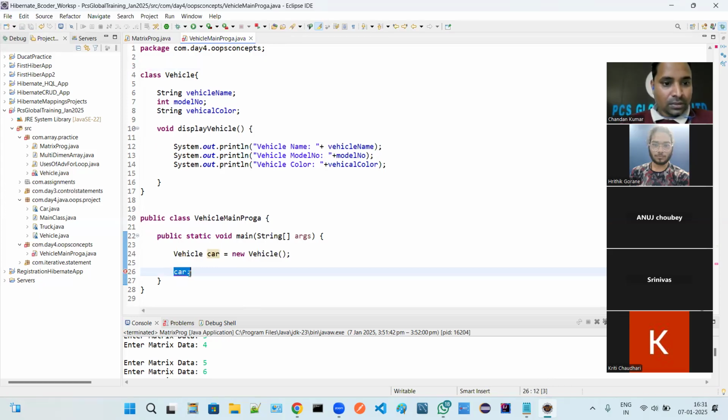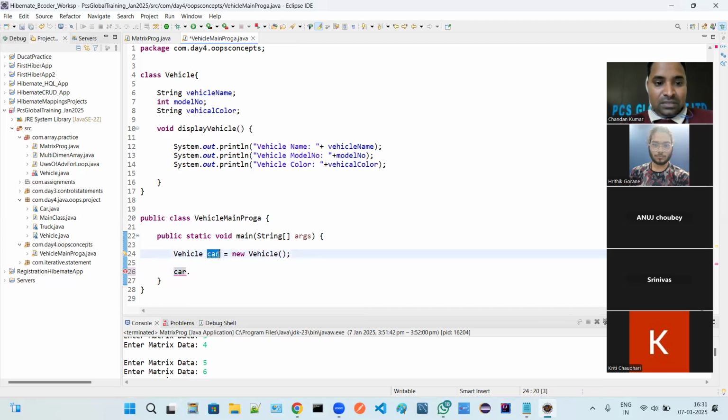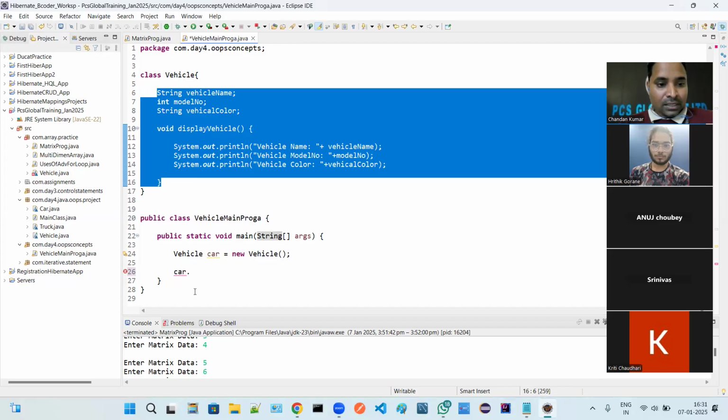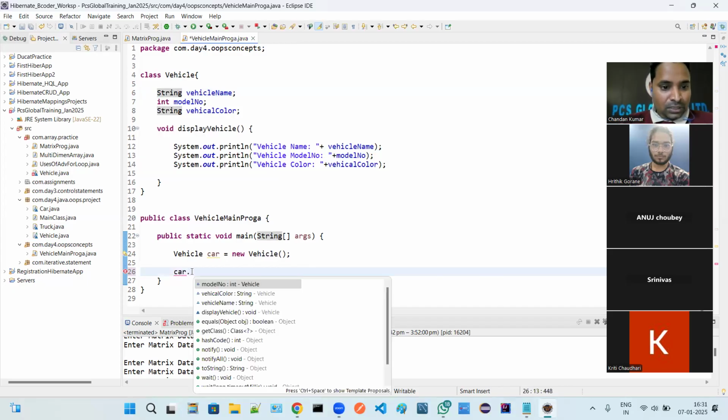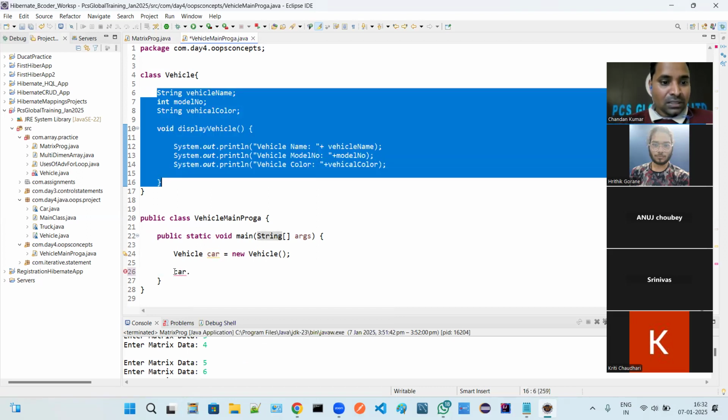Now just see. Over here I have created one object of that vehicle, and we can say this car is an object of the vehicle class only if this car has the properties of the vehicle class. Getting my point? So car dot. Now you see these are coming or not? Model number is coming, vehicle color is coming, vehicle name is coming, and display vehicle, this function or method, is also coming over here. Using this, this car is having all these properties.